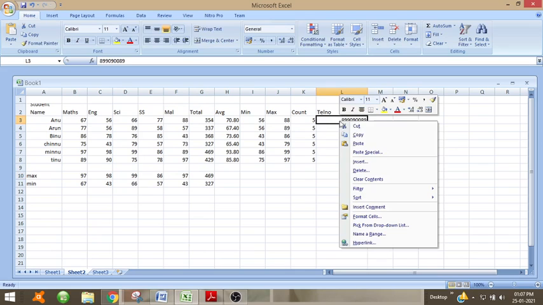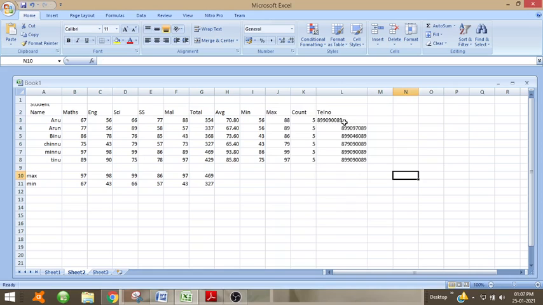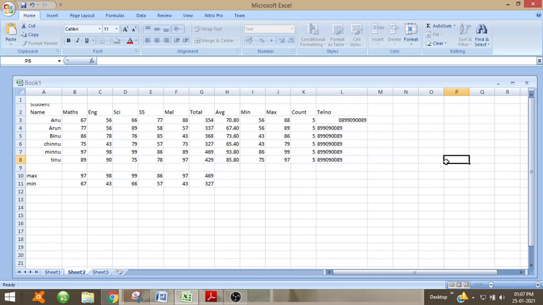Now to format this, click on format cells, then select text, then click OK. Now I told you before that all the text by default will be aligned to the left side and numbers will automatically be aligned to the right side. Now to apply the format, drag this. Now if I put 0 here, you can see 0 is present there because it is aligned as text.